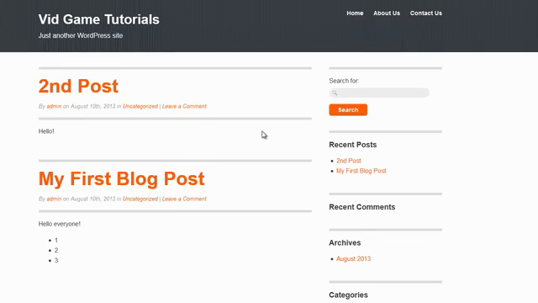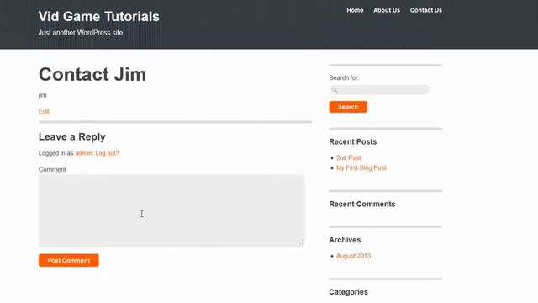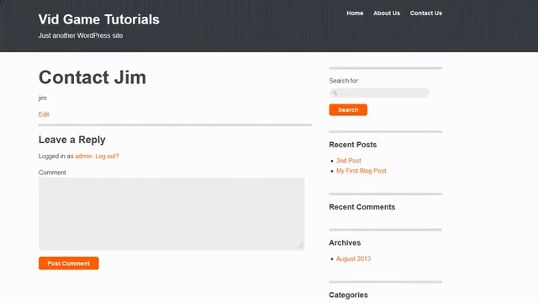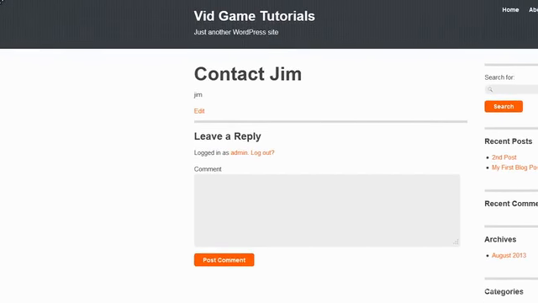Let's see what our pages look like here. See? Much different. Much colored. Colors all different. Everything's different. Really cool. Now, if we go back, we can customize this theme.